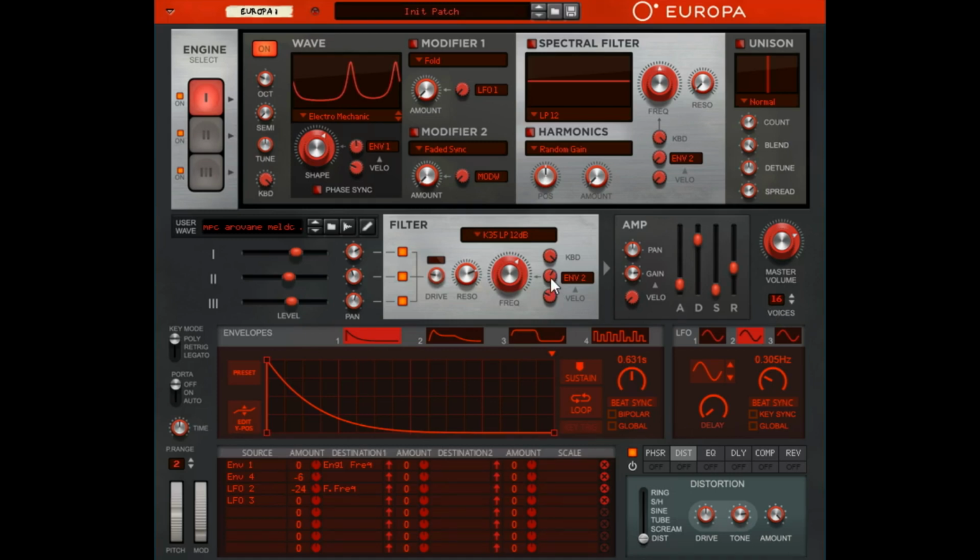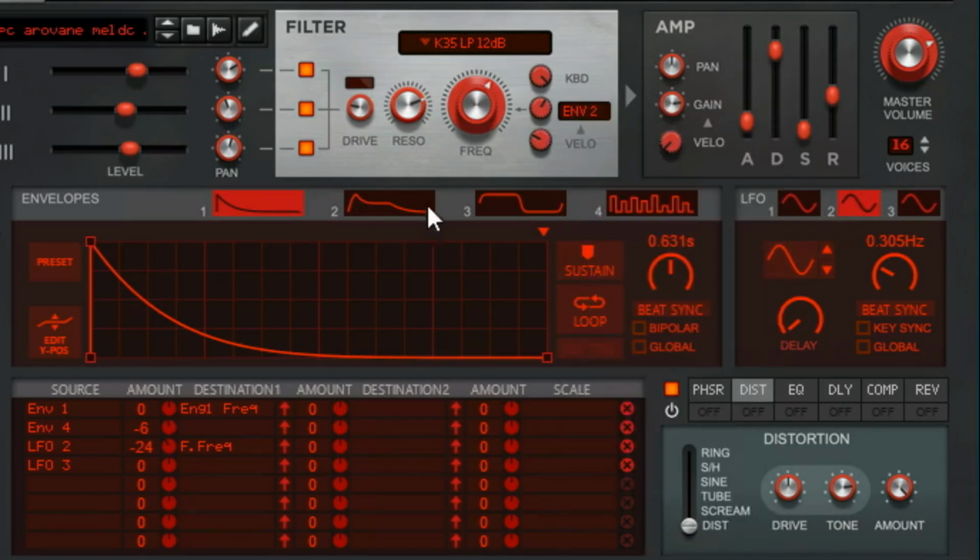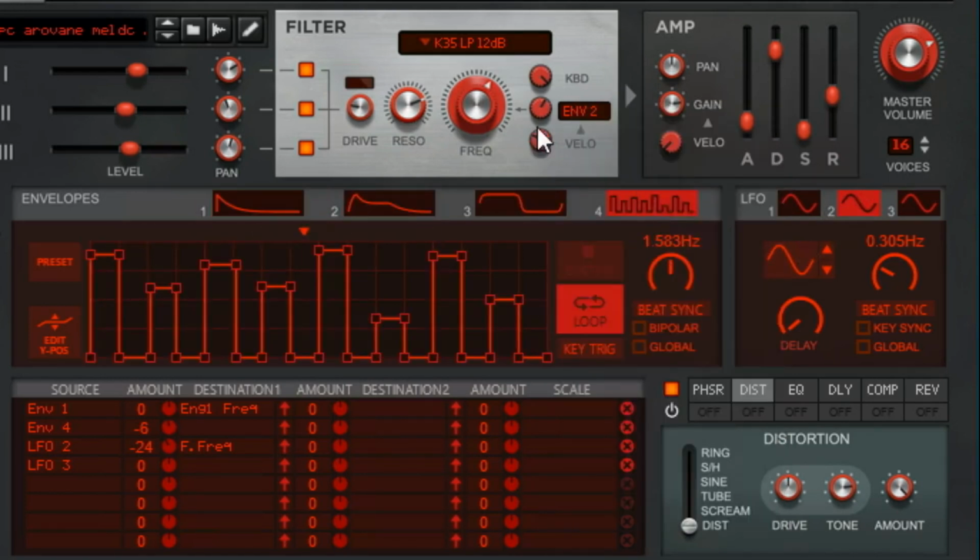So let's look at, what is this? What do we got here? So we got envelope 1, 2, 3, 4. All right. So envelope 1, 2, 3, 4. Coincidence? I think not. So I want envelope 4 with the chunka to affect the filter, max effect, or the frequency of the filter. And we did it just like that.